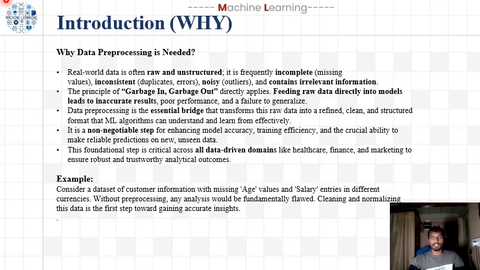Data preprocessing acts as an essential bridge, transforming this raw data into a clean, structured format that our algorithm can actually learn from. It is a non-negotiable step for improving accuracy, efficiency, and a model's ability to make trustworthy predictions on new data. This is critical everywhere from healthcare diagnostics to financial fraud detection. For example, imagine a customer dataset with missing age values and salaries in different currencies. Any analysis without cleaning this data first would be fundamentally flawed.